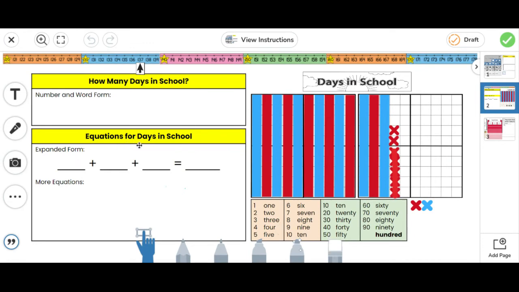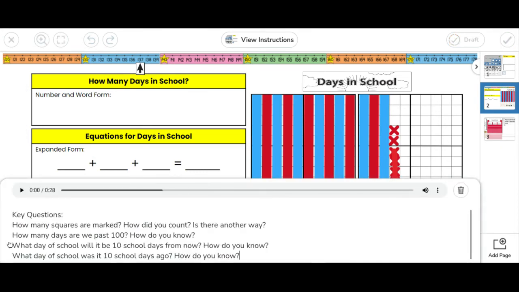And then equations for days in school. First, you're writing in an expanded form. So how many hundreds, how many tens, and how many ones, which will give you the total of how many days you've been in school. Then write one or two more equations that would match the number. Drag and drop the arrow on the number line. And in the bottom corner, read or listen to the questions and answer one or two of them.